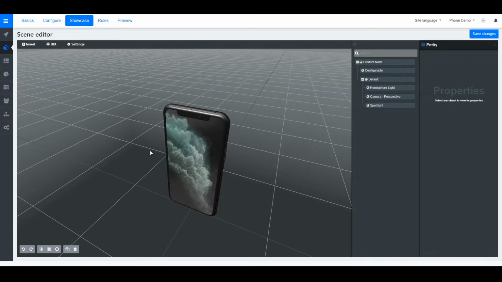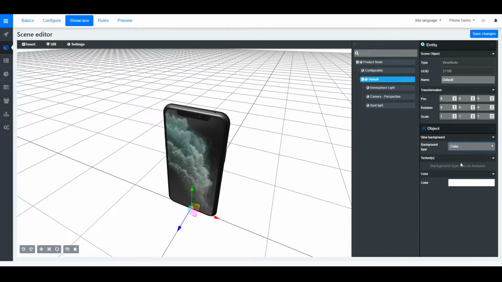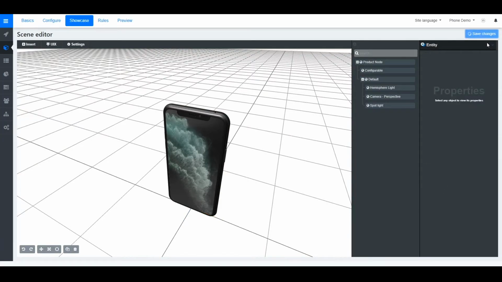The next thing I want to change is the background color. Now it's just this dark gray box. If we select the default, we can find in the properties the background type. I want to change it to a color. You can also have a transparent, an image, or a cube map. So for now, we're going to select color. The default color is white. You can change this by selecting the color if you want anything else. But for now, we're going to stick with white. Again, save the changes in the top right hand corner. And we go to the preview to check it out.